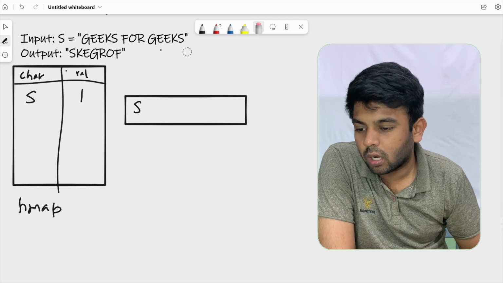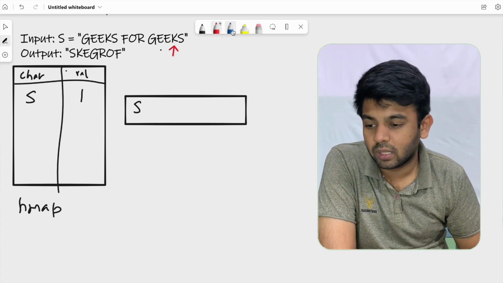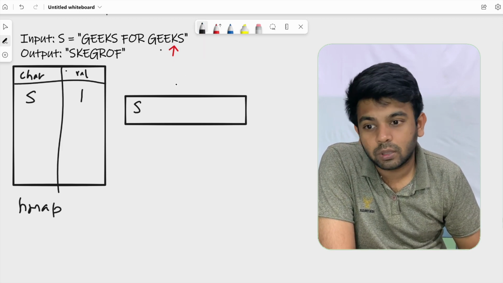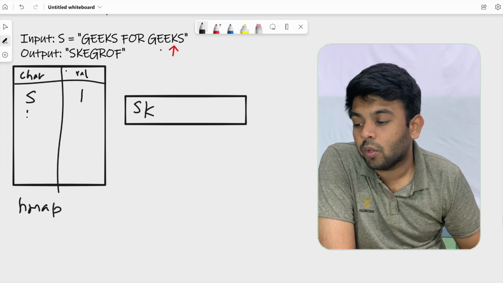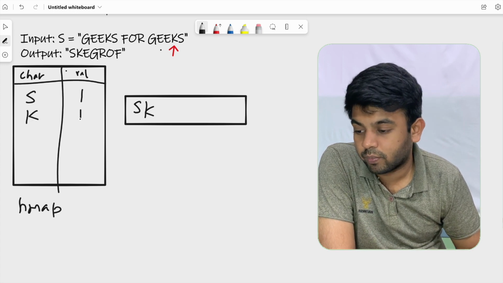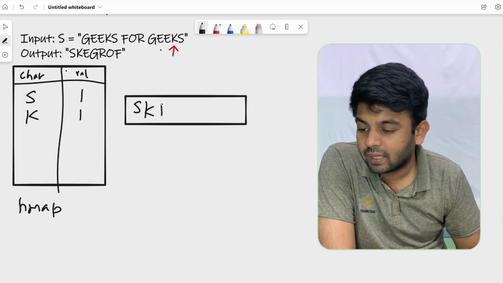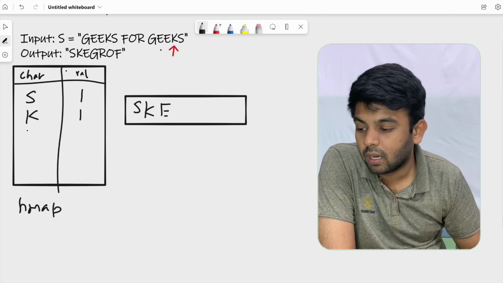Okay, now we are at the second last character, which is k. Is k a space? K is not a space. You are going to check if k is actually present in the hash map. K is not present in the hash map, so you can append k to the answer string. You can add k to the hash map. Okay, so you are going to do the same process again for the next character e. E is not present in the hash map, so you append it to the answer string and you add e to the hash map.